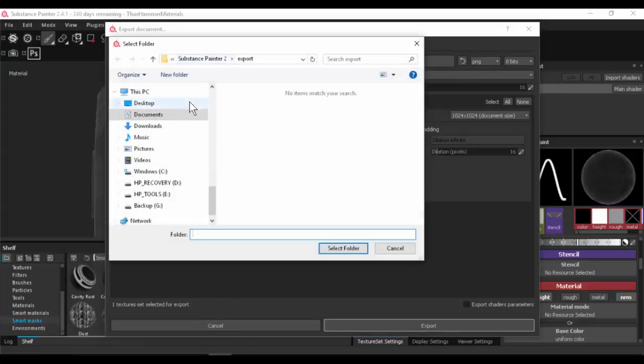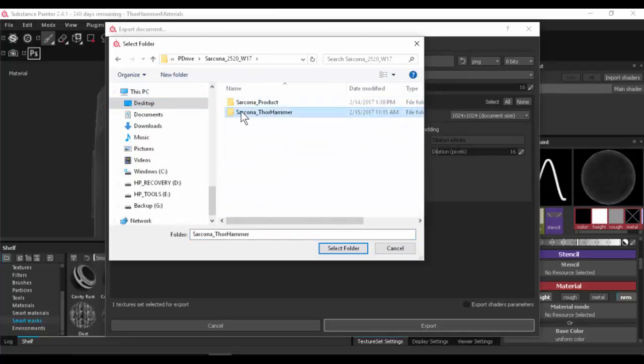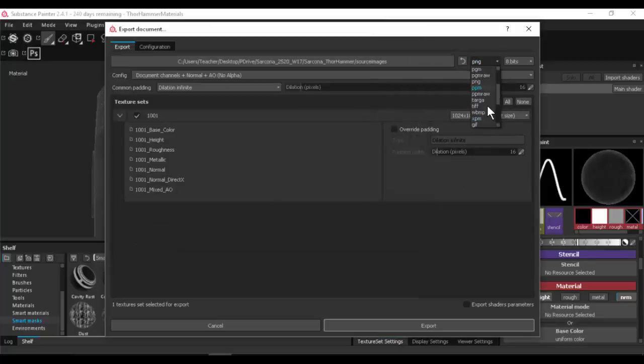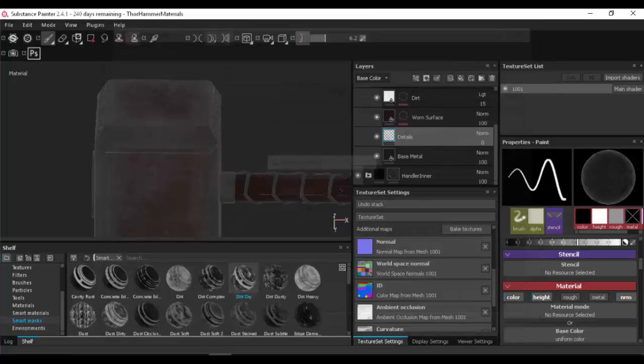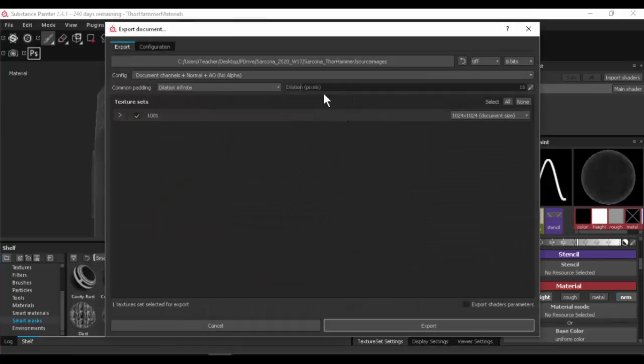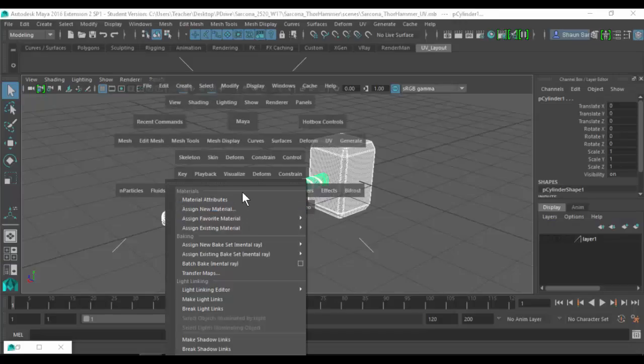Where we're going to put it, we'll put it here, source images. Kind of file, TIFFs are good. Targas, either work. Okay, export. And it's finished. Now, when it exported, just so you can see too, we had this set to 1024, which was our default setting. But remember that we could go up to 4096.